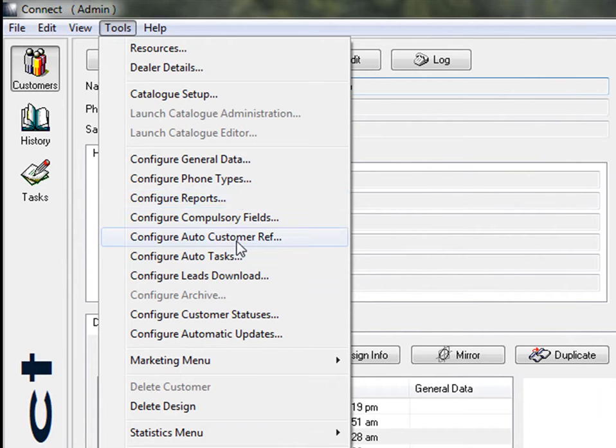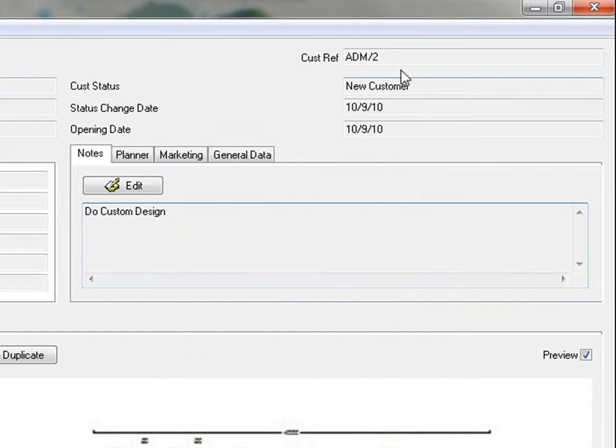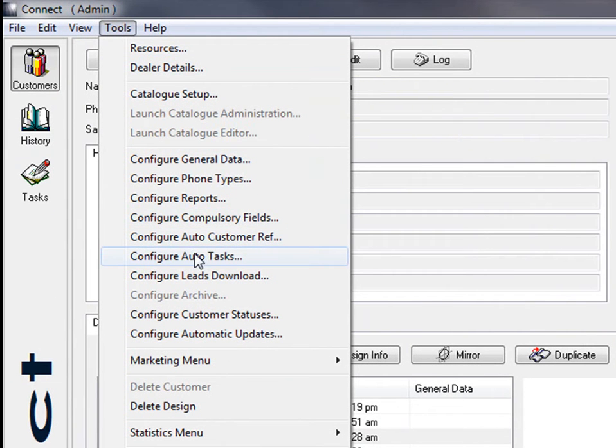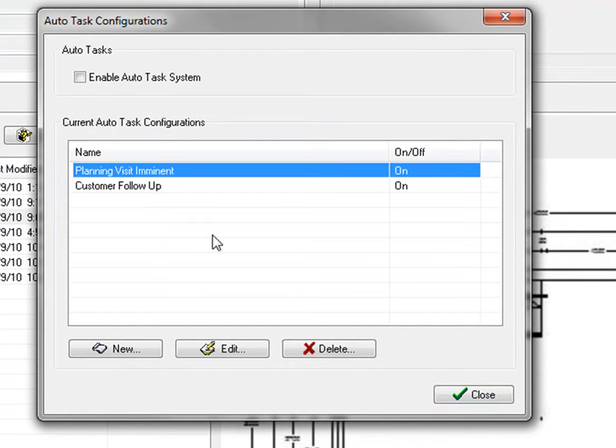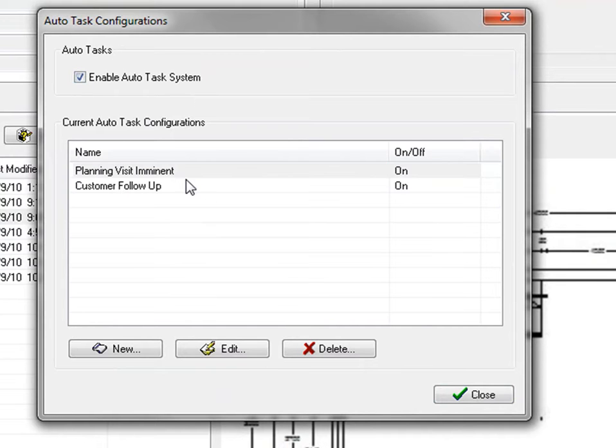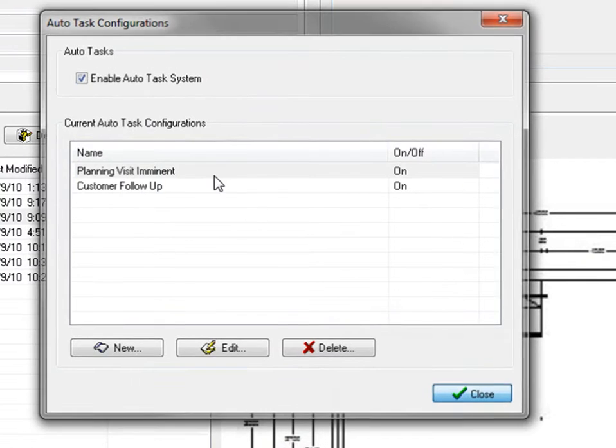The next area is customer references. You can put in your own references that you wanted. At the moment, all these are coming out as ADM/2 or 3 or 4 and so forth, and you can put in any customer reference you like there. Auto tasks. This is if you're wanting to plan visits, follow-ups, or anything like that. You can enable the auto task system, which will allow you to do those things.